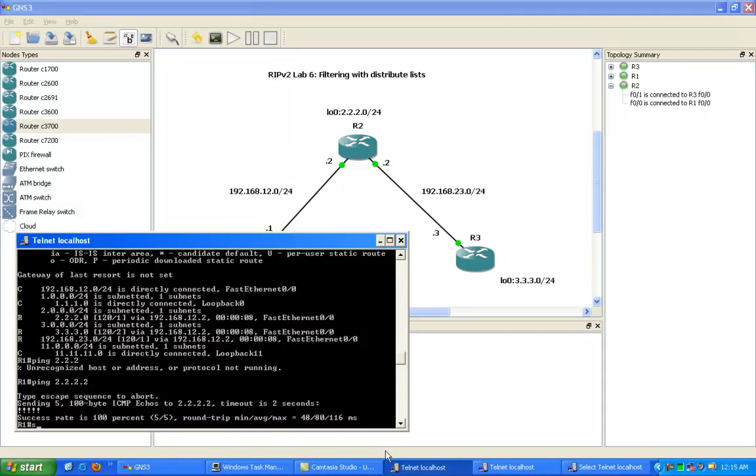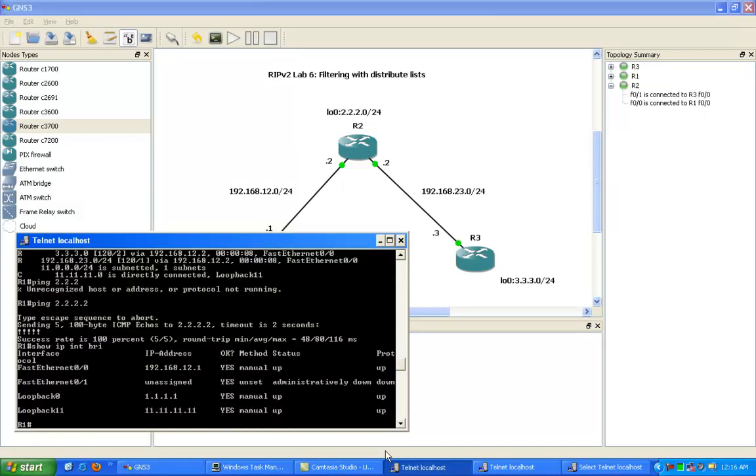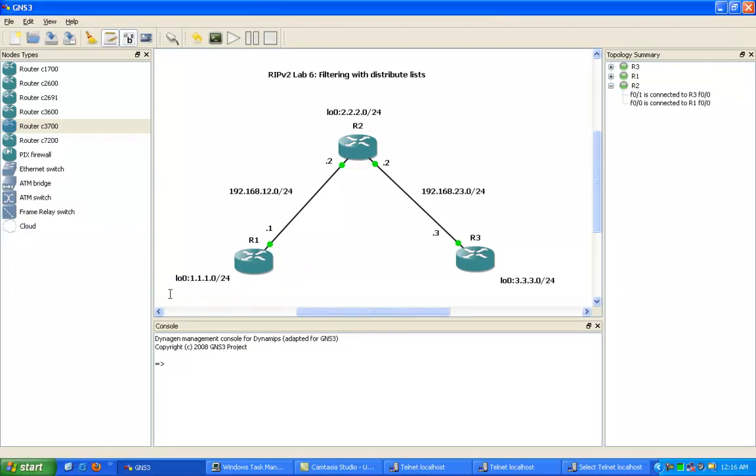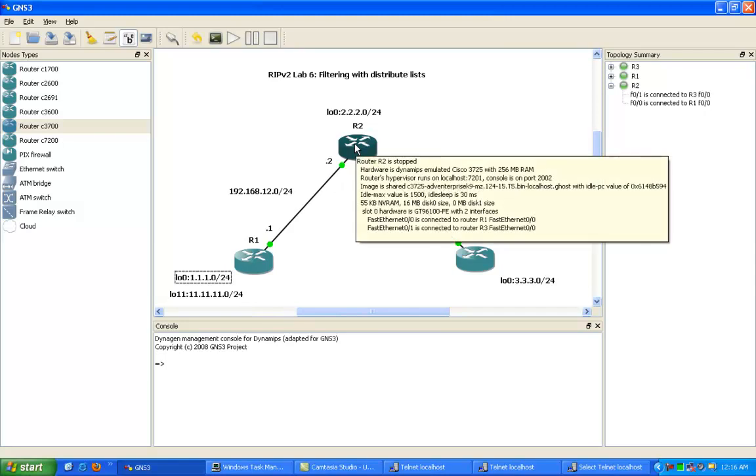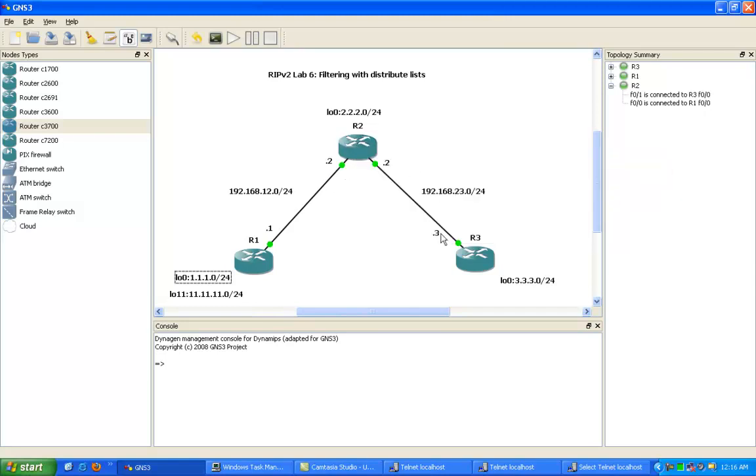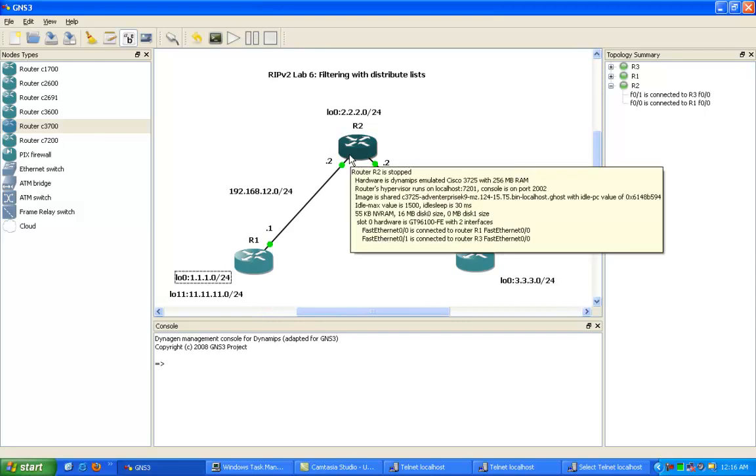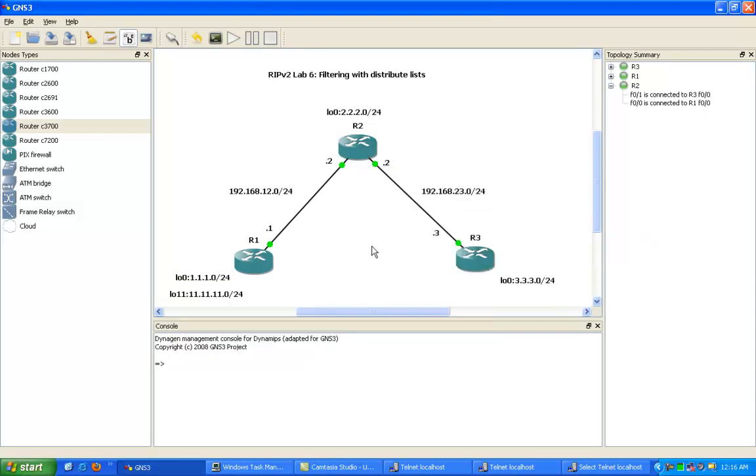Actually, let's go to router 1 here real fast. If I do a show IP interface brief. Okay, just to give you guys this for clarity, we did also add the 11 network in here. So what we did here is we filtered the loopback 0 network, which was the 1 network from router 1, from entering router 2's routing table, and also that network now was not being advertised to router 3. So we filtered the 1 network from being added to router 2 and router 3's routing table.